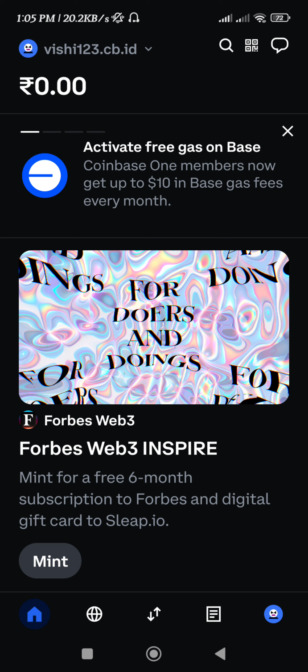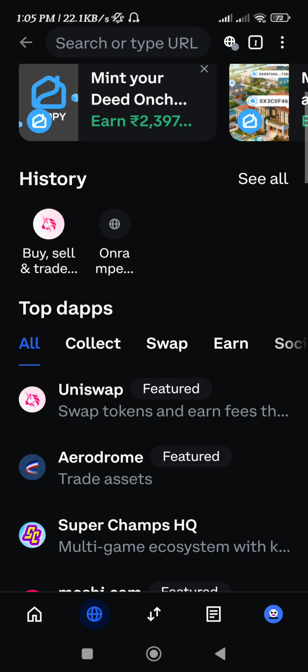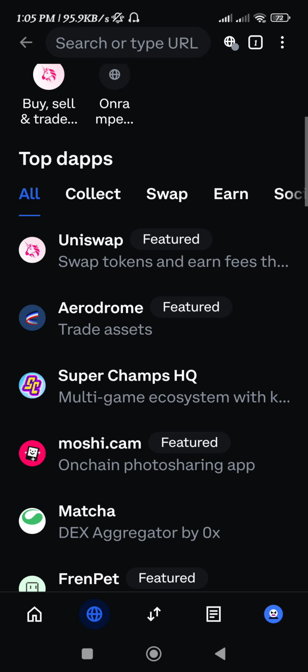First, you need to launch your Coinbase Wallet and then log into it if you haven't already. After that, at the bottom, you will be able to see various types of tabs, but among these, you need to tap on this globe or the browser tab. Now here you will notice that we have Uniswap in the top dApps list.